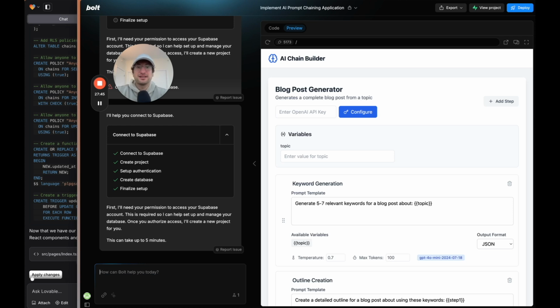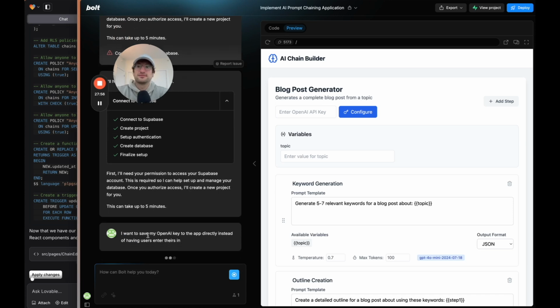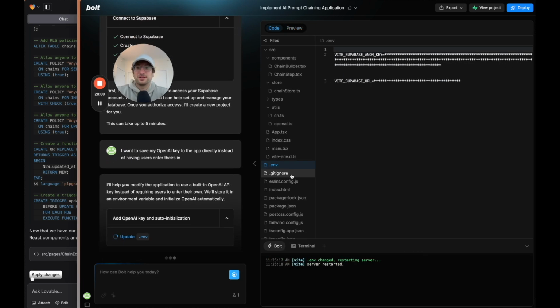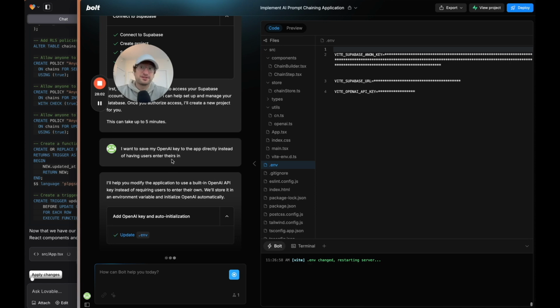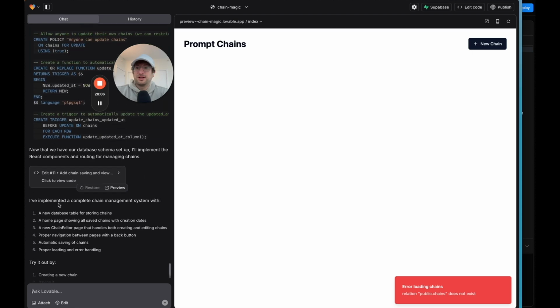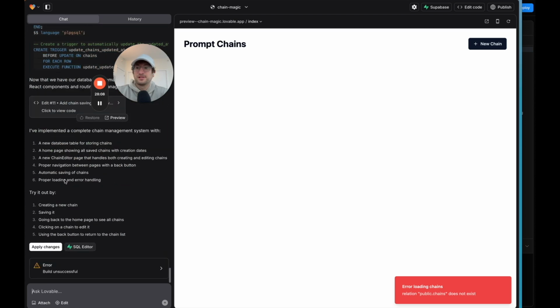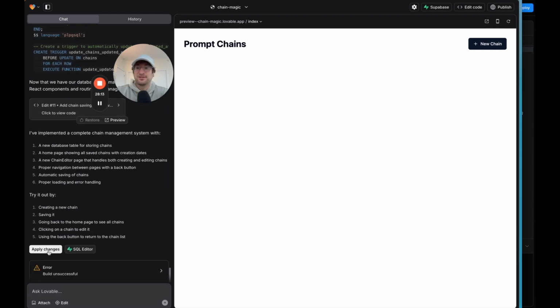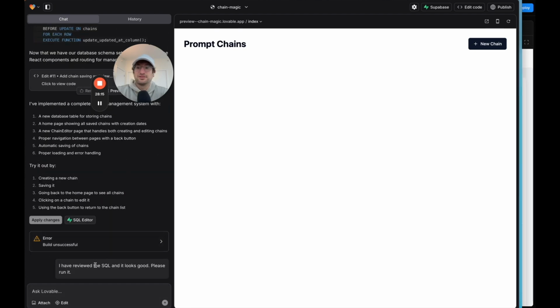So now I'm going to say I want to save my OpenAI key to the app directly instead of having users enter theirs in. It's kind of nice that you can just enter it on the front end, but I want to build it in on the back end so it's the same as Lovable. All right, now we're back to Lovable, and I need to apply changes from the SQL command, which is going to give us the ability to store tables and things. So I say I reviewed the SQL and it looks good.